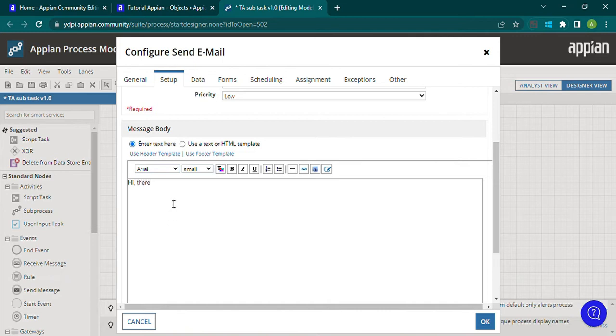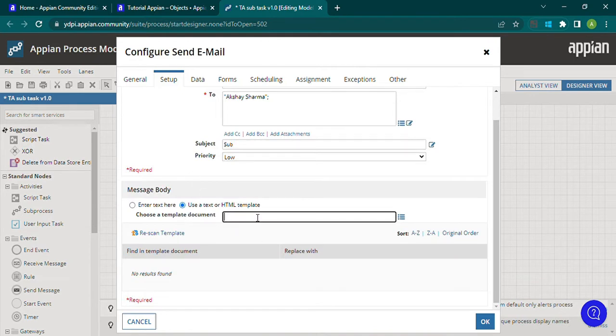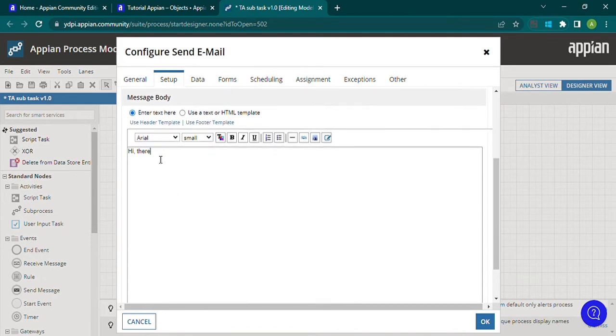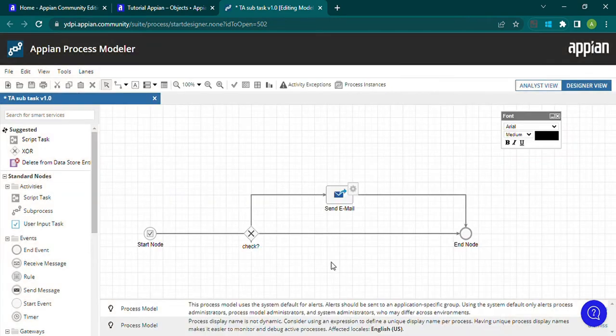So we basically have two options for this send email configuration body. We can use text directly or an HTML template. Then we need to select the template, the document which we have in the Appian data designer folders. So we can select those, and we can also do the rule input, and we can also input some data inside that HTML template. Like we can use this expression inside this HTML body, and we can directly click on enter.